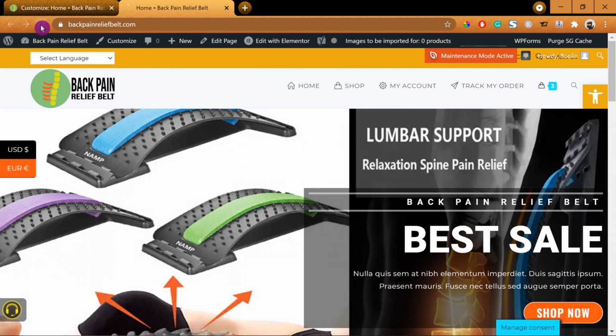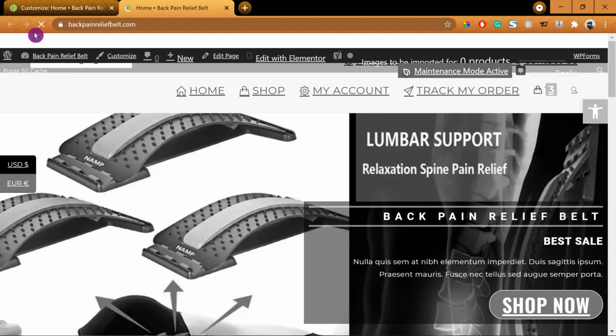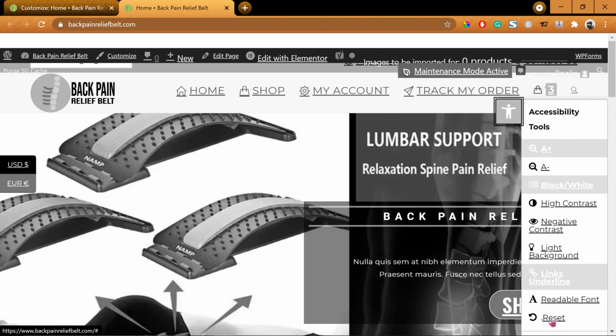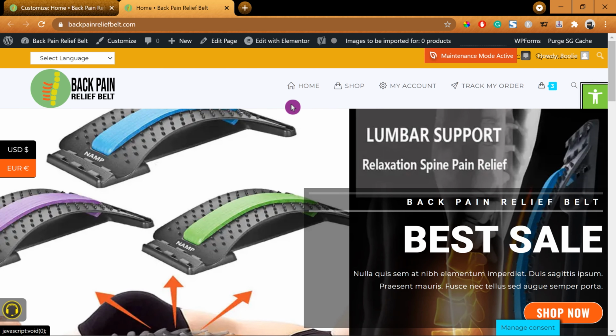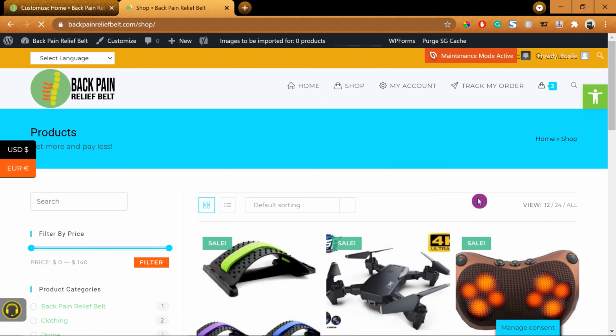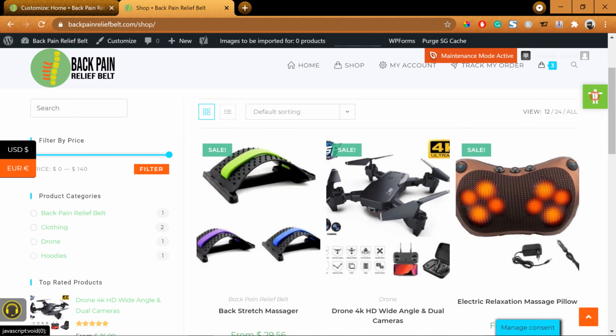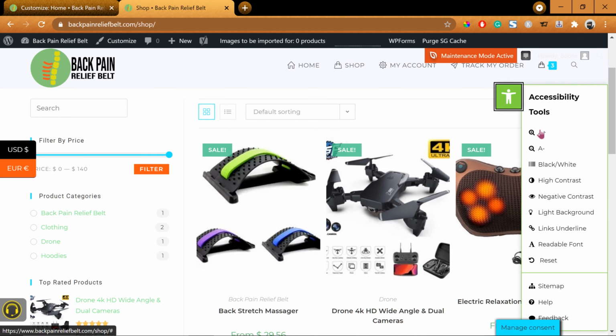Let's go back to the front end to see the desktop version for real. And the black and white version is still there because the last time we tested it, it's in black and white. So we're gonna reset it again and go through some other options again to see how things work. Let's go to the shop page. So we have more text and pictures that we could see.